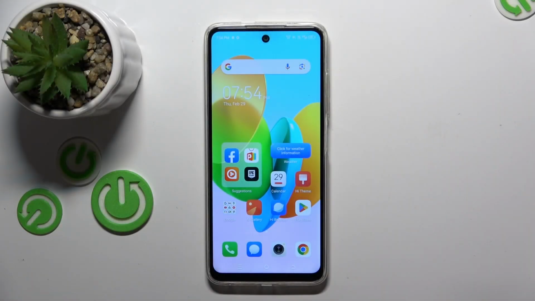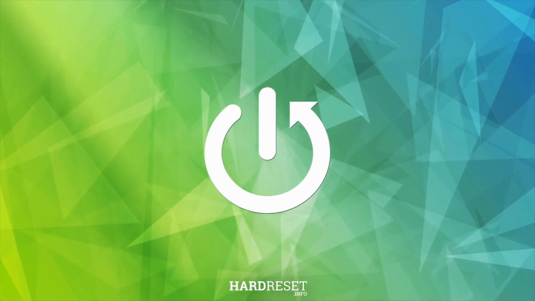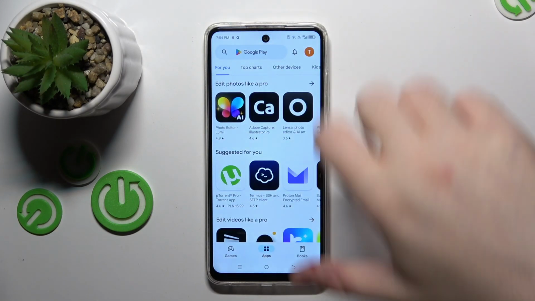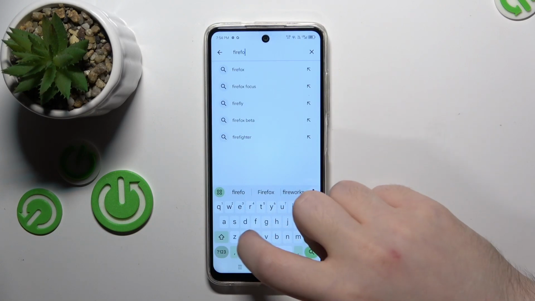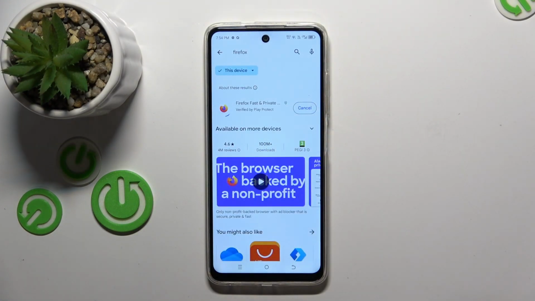Hello, in this video I will show you how to install Firefox Browser on TECNO Spark 20C. So you have to start with opening your Google Play Store, then click on your search bar and type in Firefox. Then click search, and now click install.